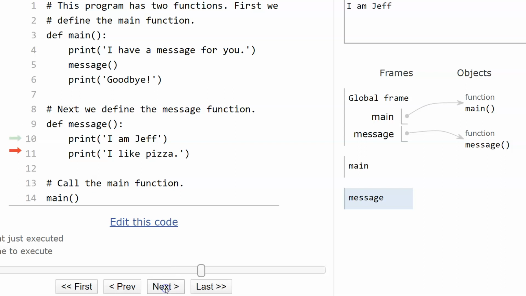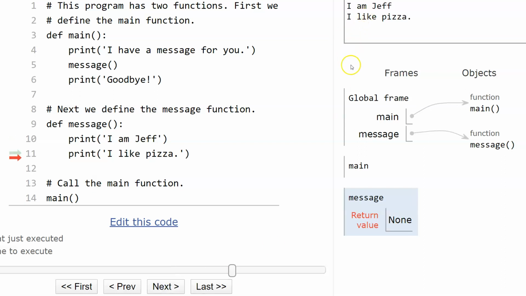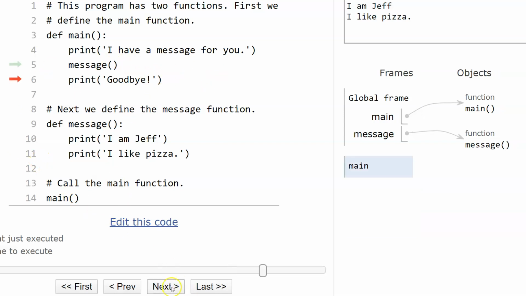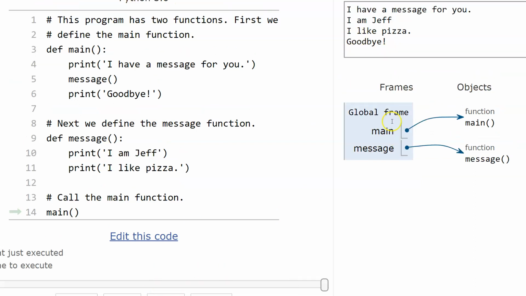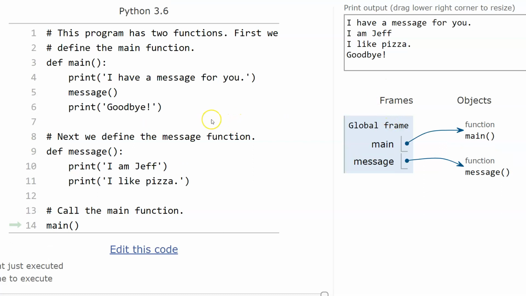And it's going to say, I'm Jeff, I like pizza. So there we go, boom, boom. Now watch, it will go right back to where it was called before. So I'm going to say next, it goes right back to where message was, follows it down, and here we go down to print goodbye. And then there we go. That's it for what we're doing here. So that's the end of our program, and that's the end. So you'll notice it bounces around.